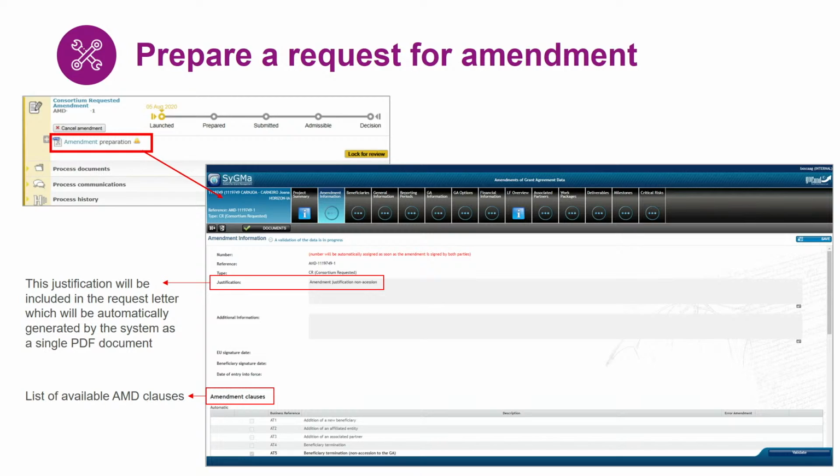The system automatically fills in all the different fields, but for the field Justification, where you will have to write the reasons explaining your need to amend the grant agreement. The text that you enter here will be retrieved by the system to automatically generate the request letter, one of the two documents we have just mentioned. At the bottom of the page, you will find the full list of amendment clauses.